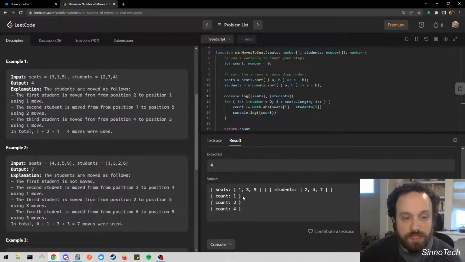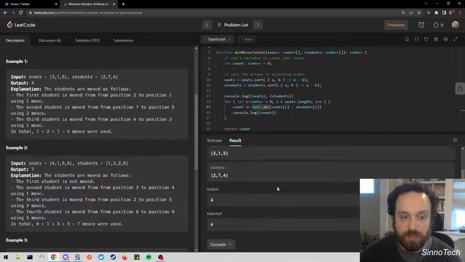Right? You see here, when we are taking the difference, the absolute difference, for this example, it's 1 and 2, count is 1. We're adding to our counter to see how many steps it takes. Then we're going from 4 to 3, and we're adding 1 more, right? And then 7 to 5, we're adding 2 more, and that's how we end up with our count of 4.